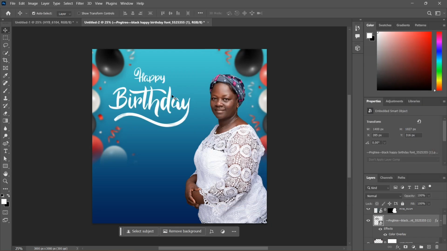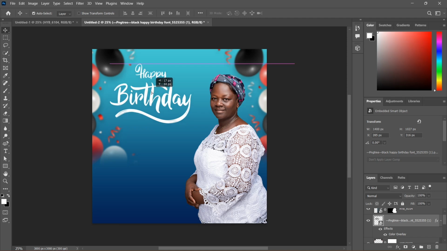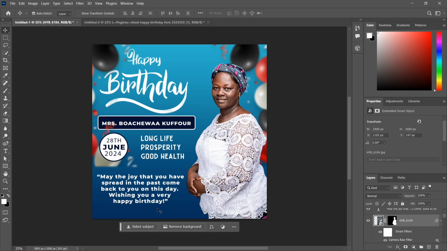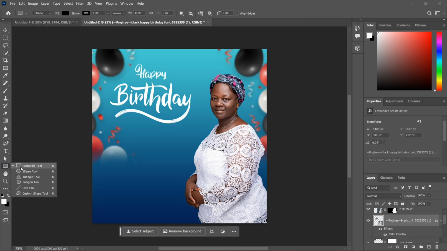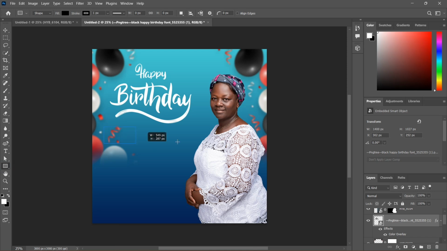Then you hit OK. Then we have the color overlay, so we've changed the color to white. Then also all the rest are just basic stuff that you can do. If you have been following my lessons, you know all these are very basic things. So we are going to add a rectangle for the name.